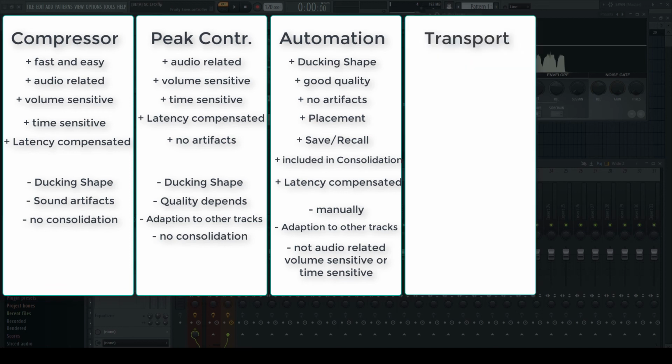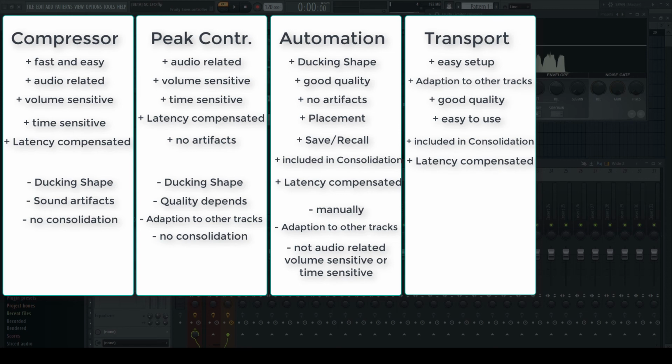Transport sync plugins are the easiest to set up. Just insert the plugin, choose the shape, and done. Easy to set up for every track differently. Perfect sidechaining without any artifacts and latency. All done with a single plugin, without the need of any external input. Their effect is always included in consolidations. They are latency compensated too.